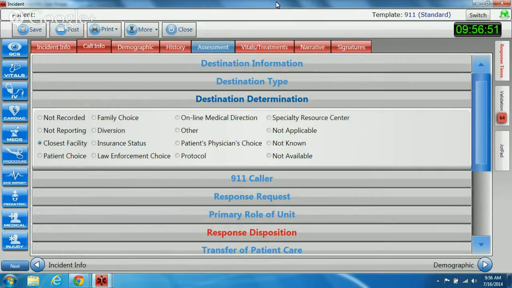So in most places, closest facility is what we select. If for some reason we transport them other than what would be a reasonable distance, patient choice would come into play. If they're not being transported, patient choice would come into play sometimes. It's okay to pick what you want, but most of the time, closest facility.